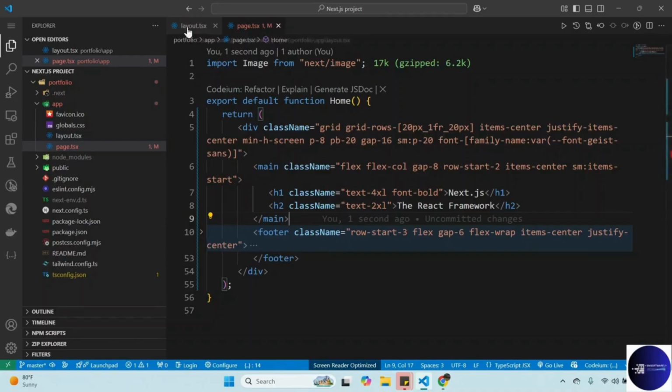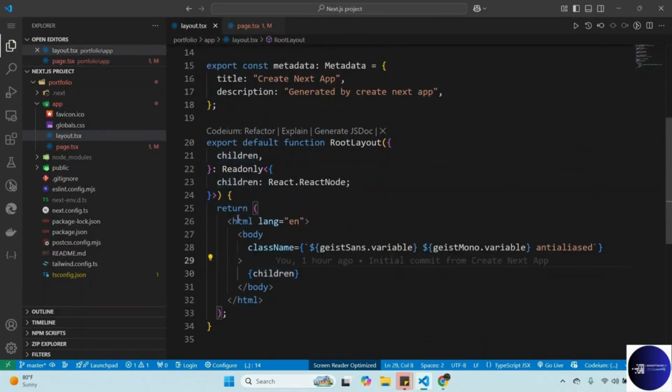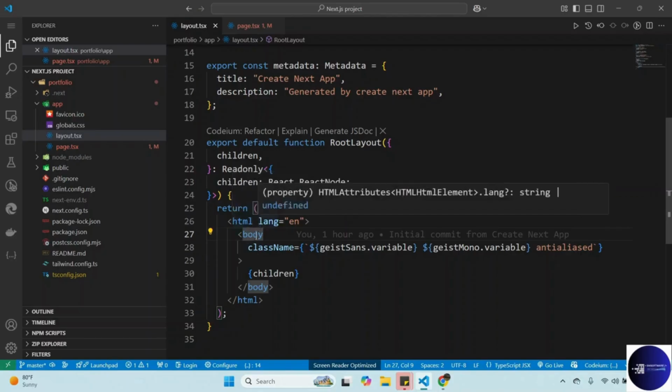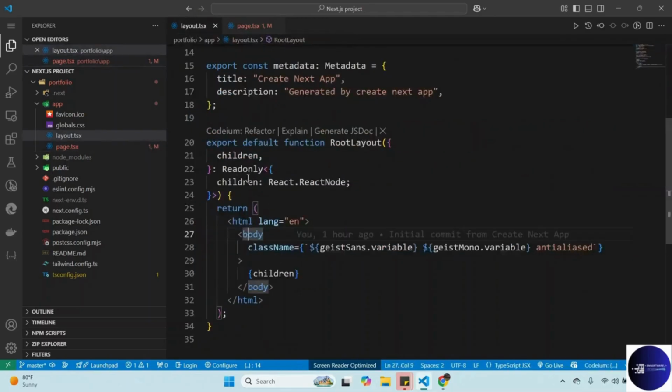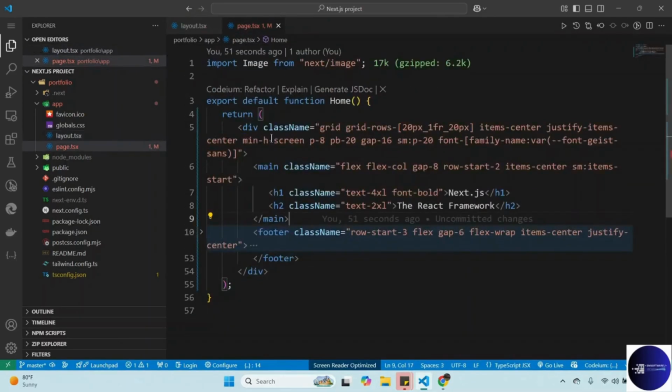So if you go back to our layout, you can see that in the layout we only have HTML tags plus body. So the main and footer and the header, if you want, this will come including the children. So that means you will have the possibility to change the header, change also the footer if you want.